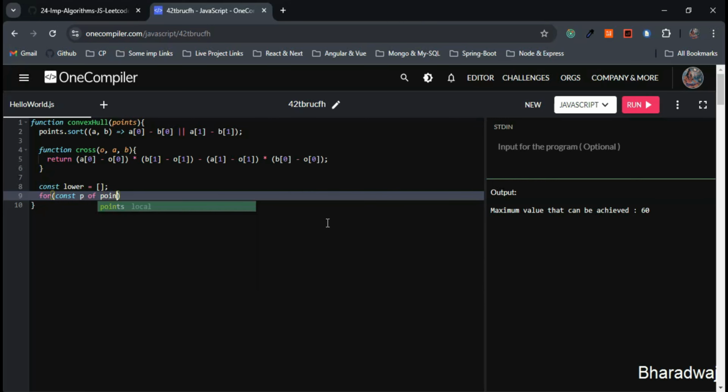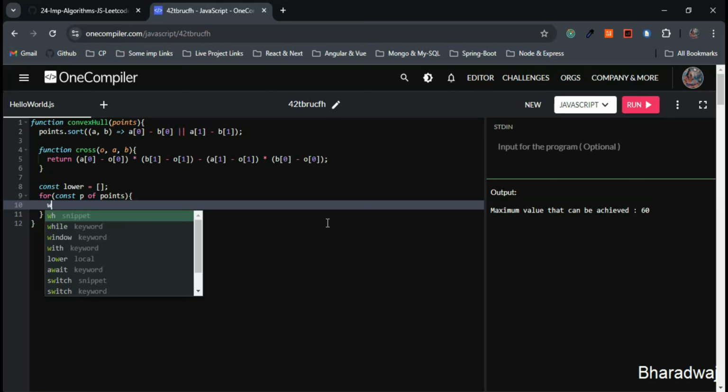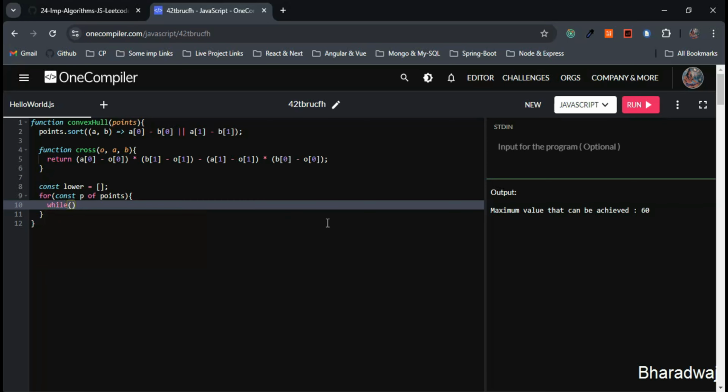I'll just consider const p of points here. While the last 2 points and the current point make a non-left turn, then we will remove the last point. So I can just write it this way, make use of the while: length of lower, if it is greater than or equal to 2, and cross, I have already considered the cross function, right?